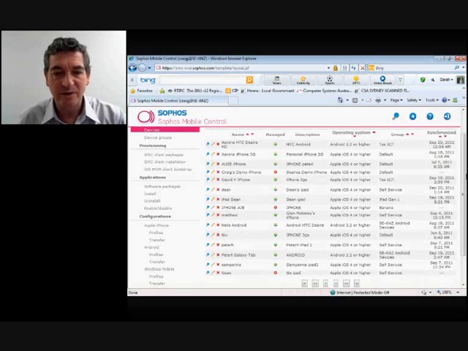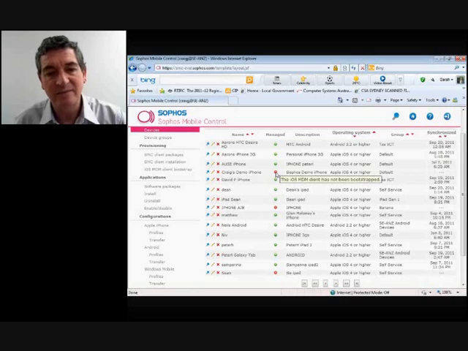You'll see that a couple of them have a red dot with a cross on them. This indicates that these devices are registered and known by the server, but actually aren't under the management of the server at the moment. The ones with the green dots and the ticks are the ones that are currently managed by Sophos Mobile Control.